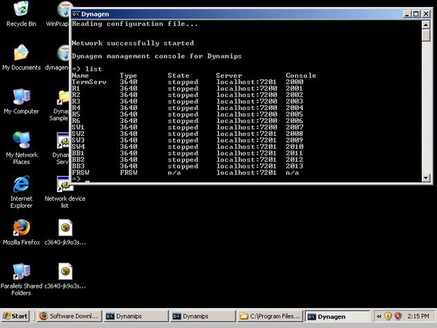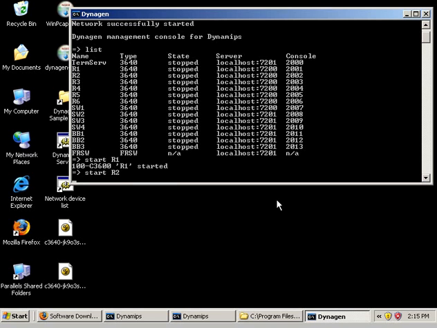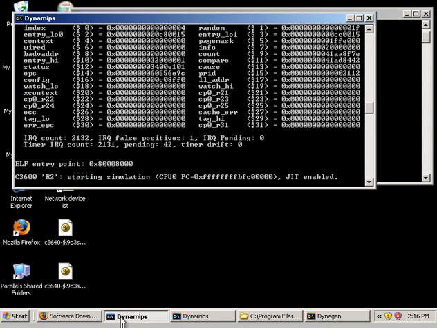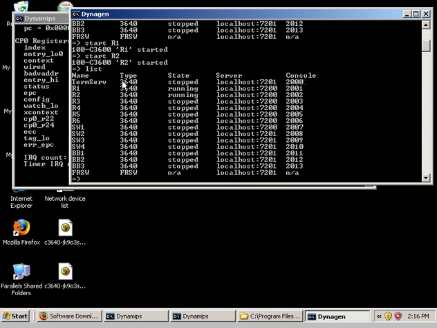Okay, so the next thing that we're going to do here from the Dynagen command line is go ahead and start some of these router processes. So we'll say start R1, and you'll see that this is case sensitive, so we'll start R1 and R2. And if we take a look at the hypervisor, we should see that the router processes are starting here. So we should get some output in this window. Now if we take a look at the list output again, we can see that R1 and R2 are now running, and they are listening at ports 2001.